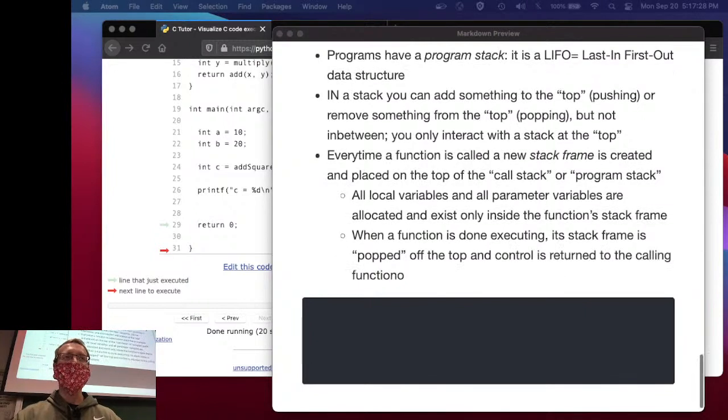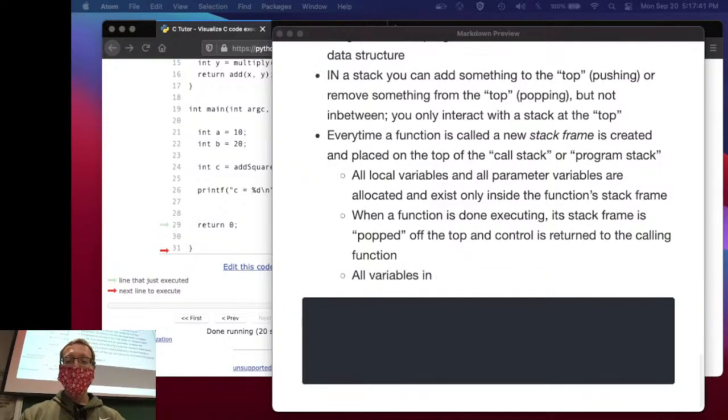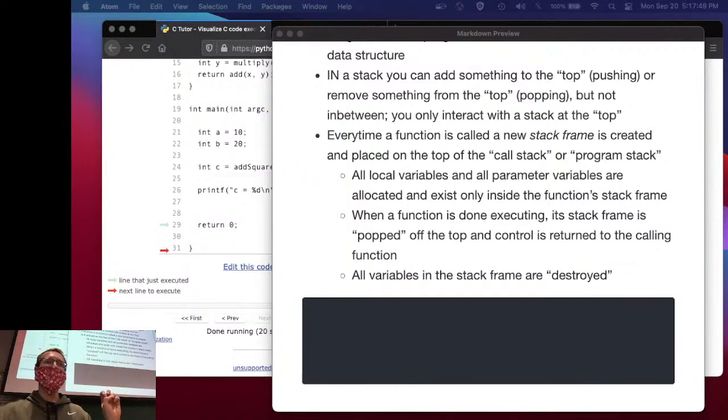That's why we use the keyword return, right? We're returning to whatever function called us, and possibly returning a value to it. All variables inside the stack frame are destroyed. And I'm putting that in quotes there. They're destroyed. You cannot rely on them. You can't think that they're reliably accessible anymore.